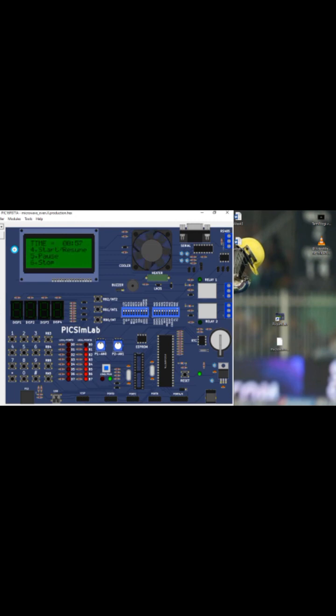Okay, I want to reset it. It's the wrong time. For showing the function of RB3, I have just done this. So I am resetting.